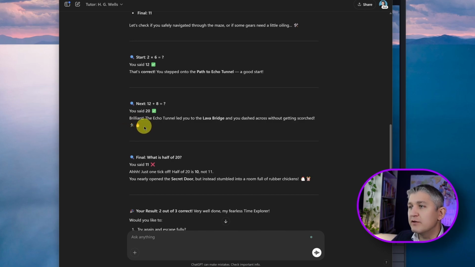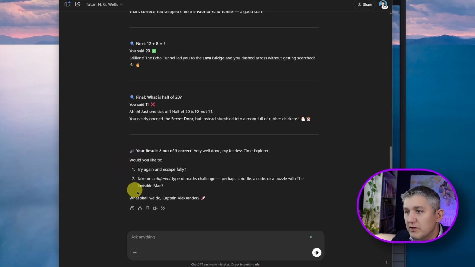Brilliant. The echo tunnel now lets you love a bridge and you dashed across without getting scorched. In a very interesting and enthusiastic way. And now the last one, this is where we made the mistake, and it says just one tick off. Half of 20 is 10 and not 11. You nearly opened the secret door, but instead stumbled into a room full of rubber chickens. And then it suggests that you try again and escape fully.